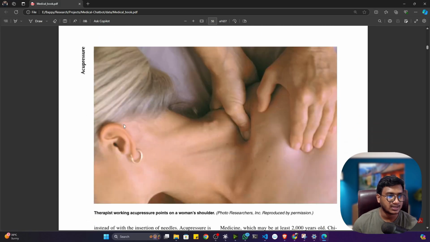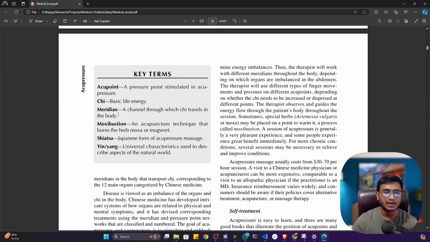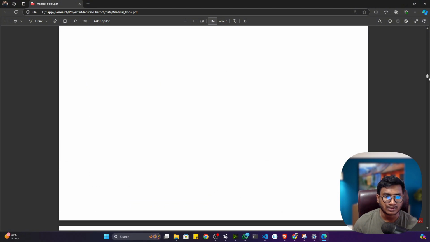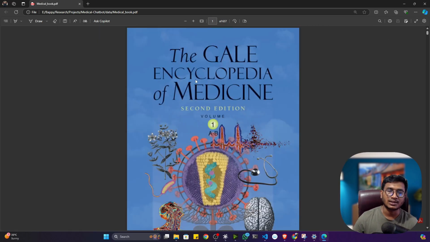See, this is another disease. Even with respect to that, they have also given the diagnosis as well as the medicine. Now I'll share this PDF with you guys. You can see the complete book if you want to see different medicines and different diagnoses. You can check it out.